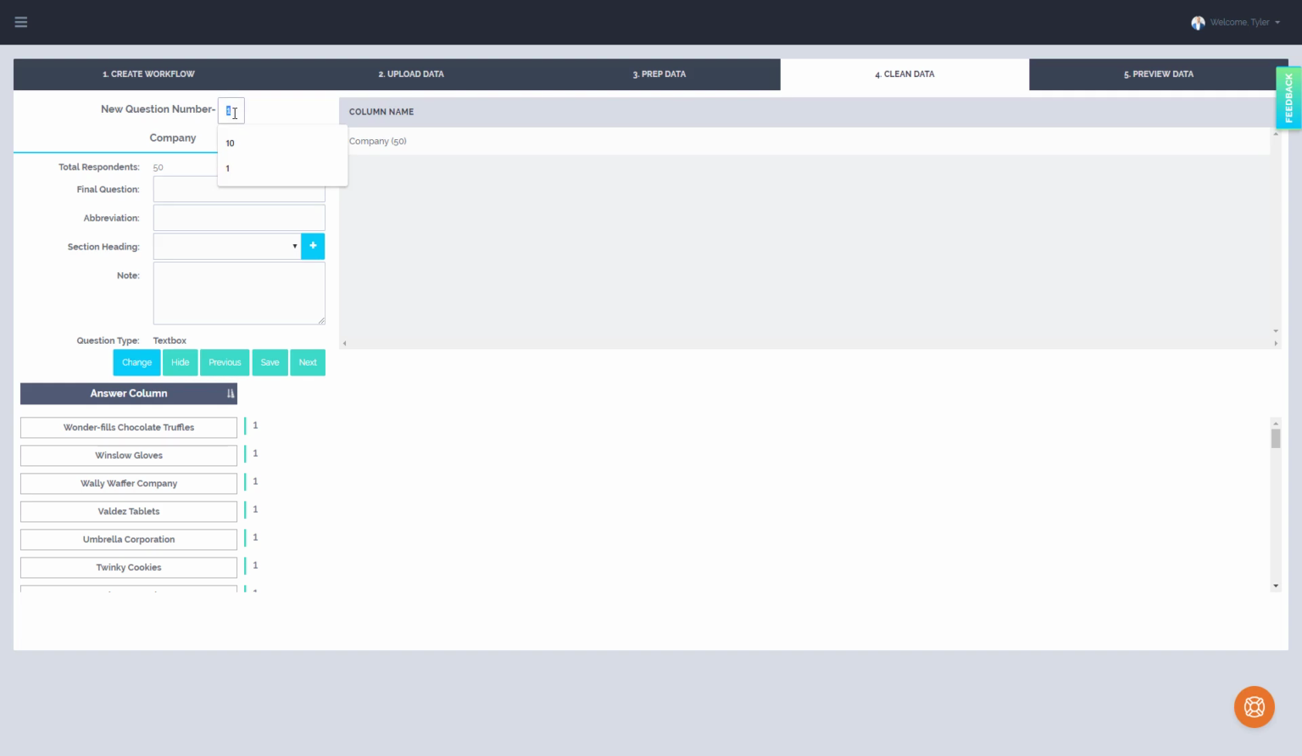You can switch it here by changing this number and hitting enter. You're going to have your column names listed here. If you have multiple columns, those are for the group ones that we did. You've got your respondents for this question. You're going to have your final question text, which is going to be the text that's in your dashboard where everybody can see it. So make sure that's nice and clean.